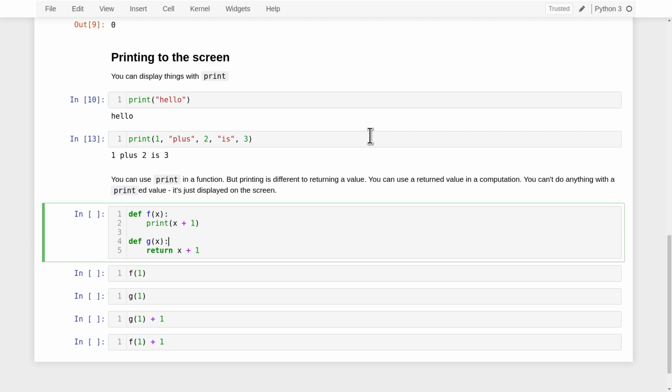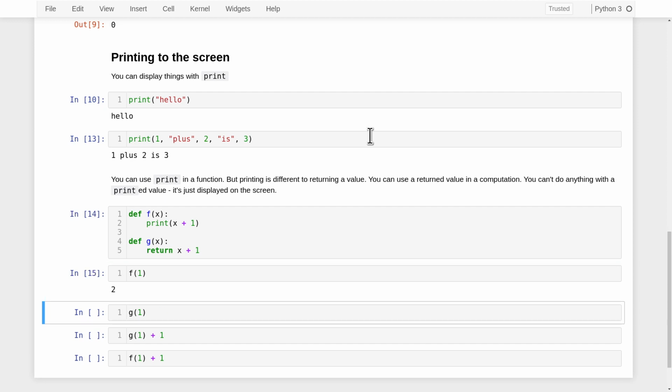The function g again has a single input, which we've referred to using the variable x, and what it does is return the value x plus 1. So g does have an output. It has the output which is 1 bigger than its input. Let's run that code cell so that those two functions are now defined and look at what f of 1 is. So what f does is add 1 to its argument and then display that on the screen. You can see that when I called f, it's printed the value 2 on the screen.